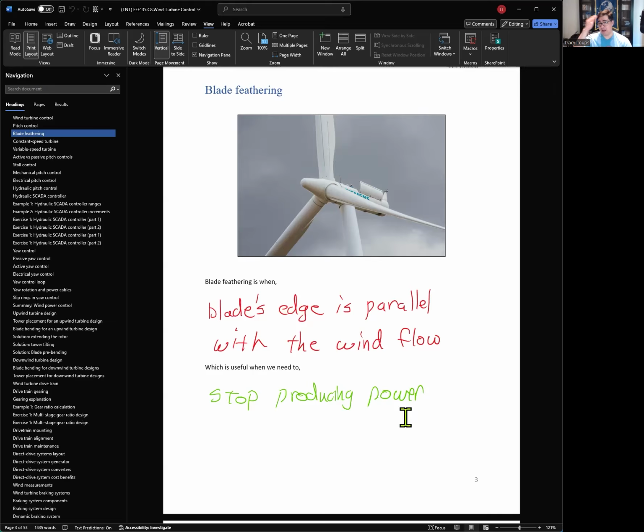you're not going to have that high pressure on the top, low pressure on the bottom, the angle of attack, all that lift, all that goes to zero. You're not turning the wind blade anymore. It's literally kind of inert, right? So it's very useful when we want to stop producing power.